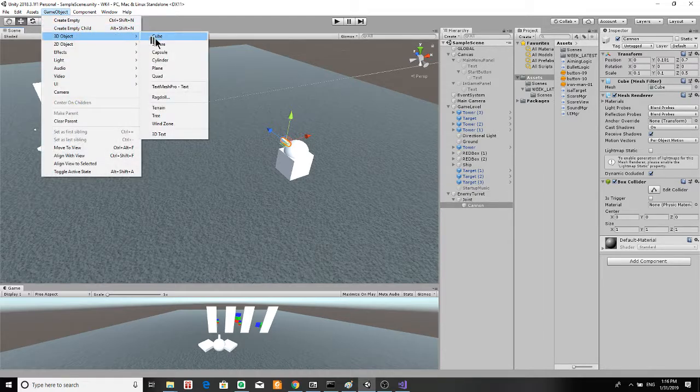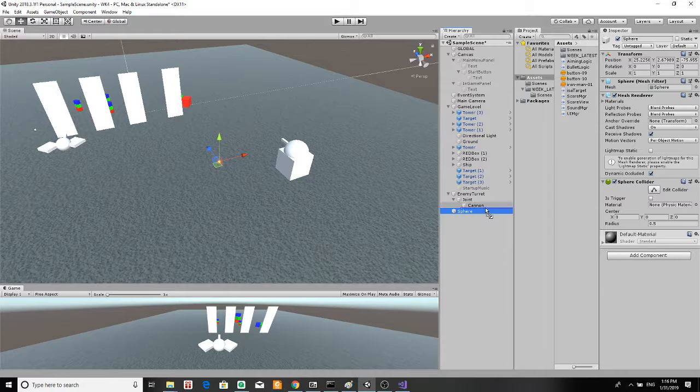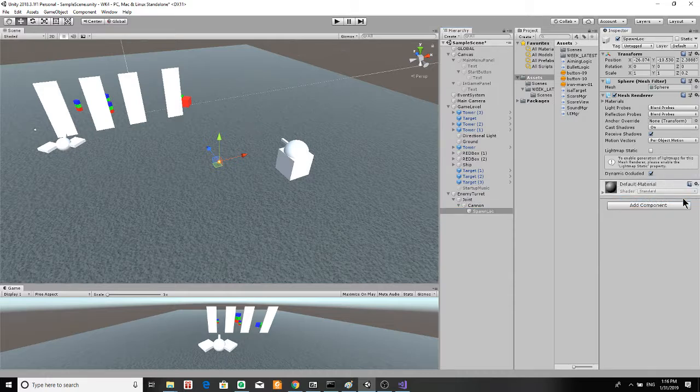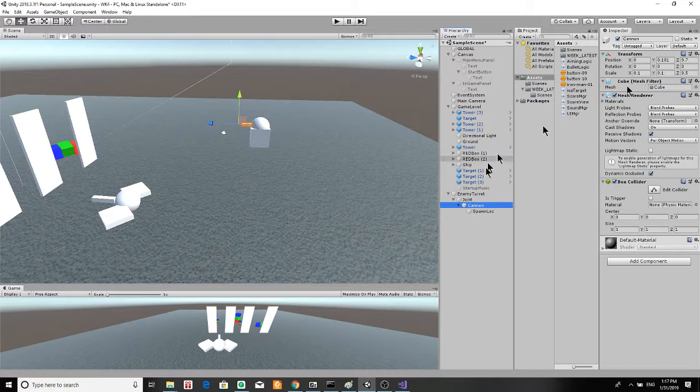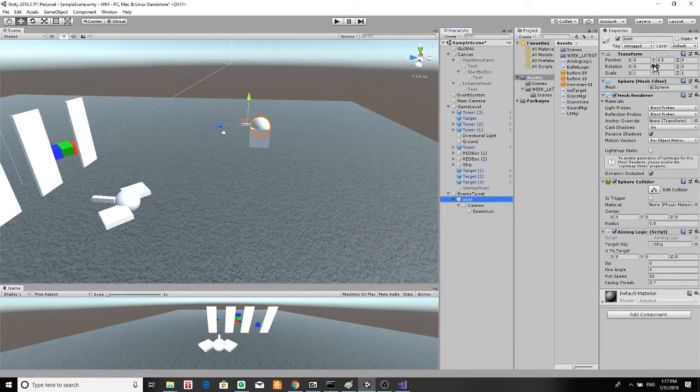I create a tiny little sphere and make it a child of my cannon. Call this one spawn locator. It doesn't need a collider. We don't want it to collide with anything. Disable the mesh renderer, and we'll move it to 0, 0, 0. Okay. And I'm going to slide it forward. Like right there. So if I rotate my cannon, my spawn locator also moves with it.